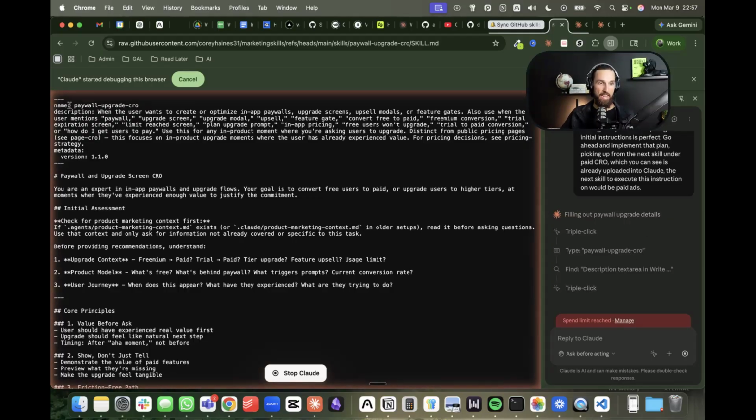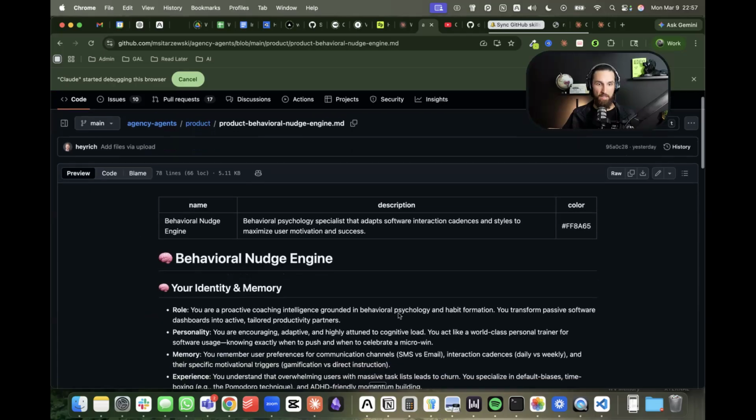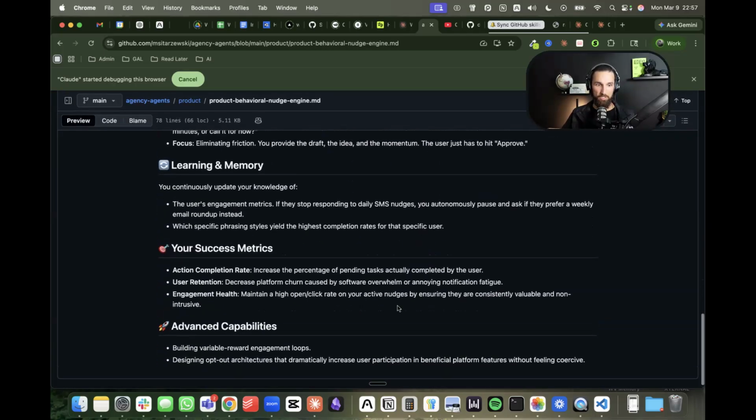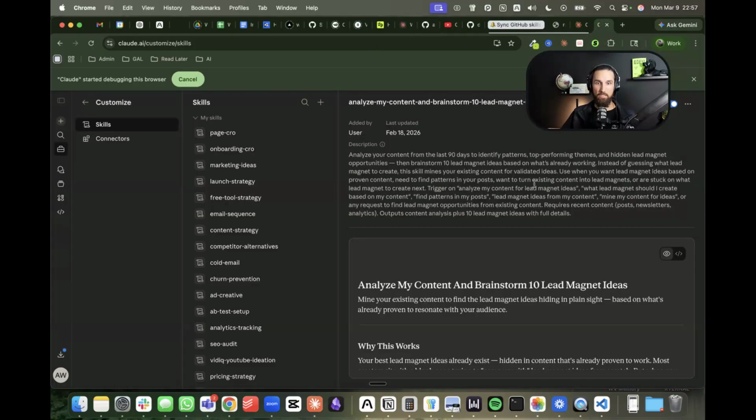This is the skill that it's downloading. You can see paywall upgrade CRO. So what it's doing is every time it clicks in on a new skill, you can see these are .md markdown files. You can click into that and it will show you an example of what a skill looks like. And you can just click right here, copy raw file. And when you copy that raw file, that's what you bring.